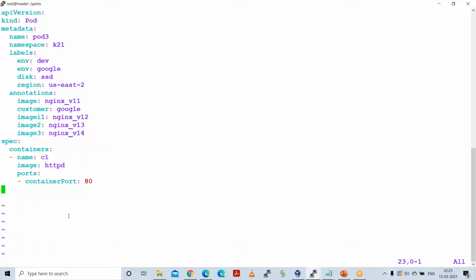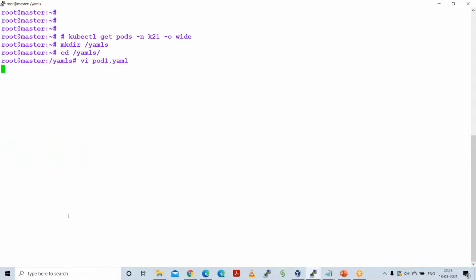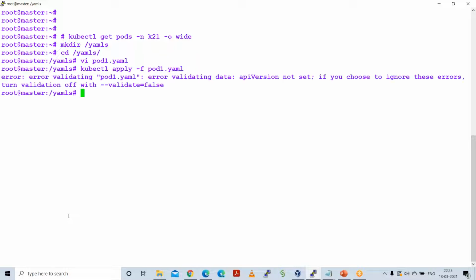All right, guys. So let me save this one. This is a simple definition of the pod. Let me save this. And now I want to apply it. I hope that if any error is there, it will definitely give you the error. Pod1.yaml. Yes, it has shown me the error because I have not set the API version.